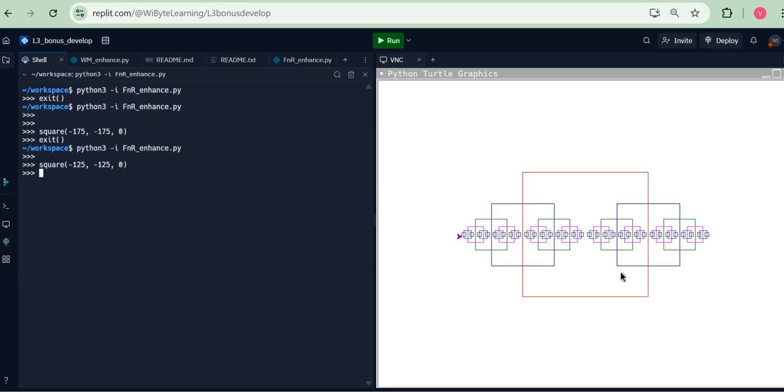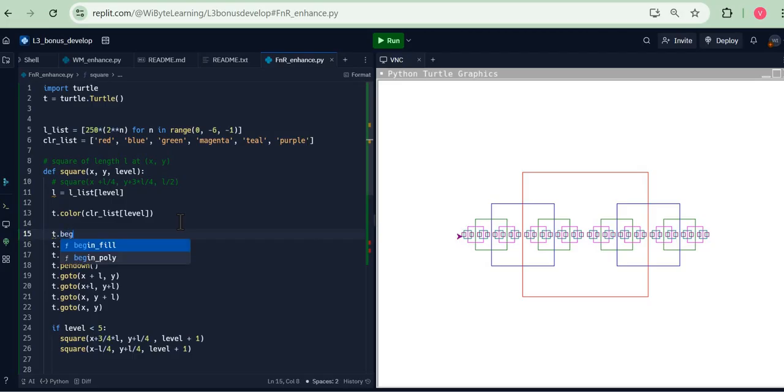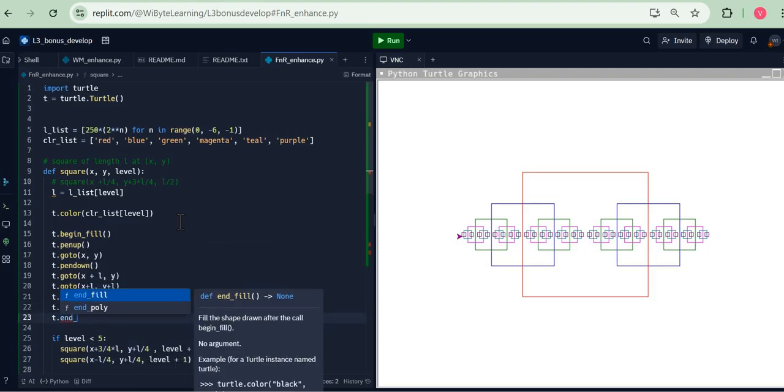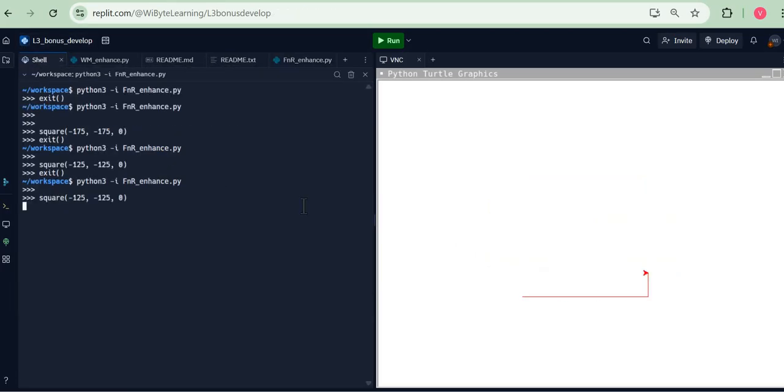Now in fact, we could do a little bit more. Let me also fill in the colors, whatever colors I'm using. So let me just say t dot begin fill. You notice I start filling up the square before a square is drawn. And once the square gets over, I just say t dot end fill. Now what this will do is fill up these squares. But obviously, when we draw more and more, some of the squares will get overwritten, as we'll see.